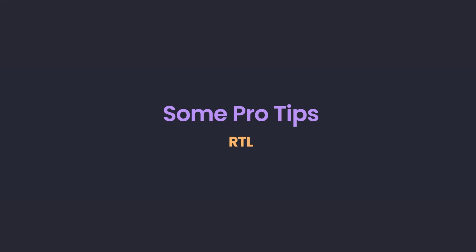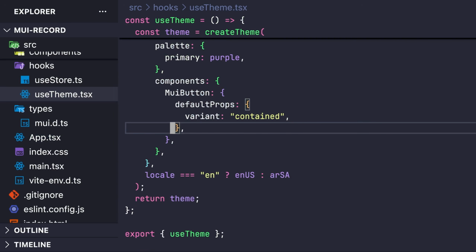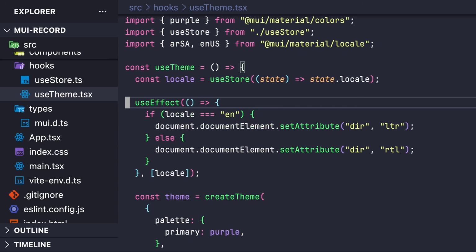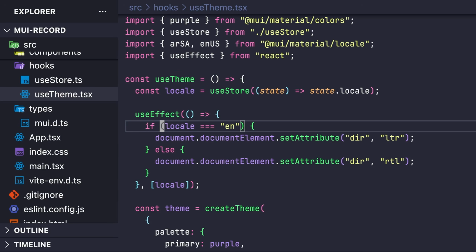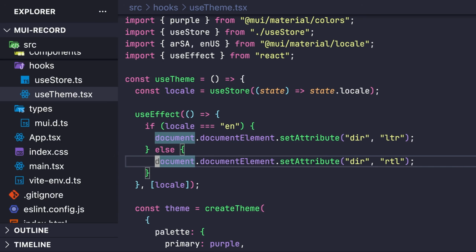MUI has the best RTL support that I've ever seen in a component library, which is pretty simple and without any issues. To use it, just head over to your use theme hook here, and I'm gonna add a useEffect here to check what the current locale is. If the locale is English, I simply change the document element, which is our HTML tag here, to LTR, and whenever we are on Arabic, because Arabic is an RTL language, we're gonna change it to right to left.